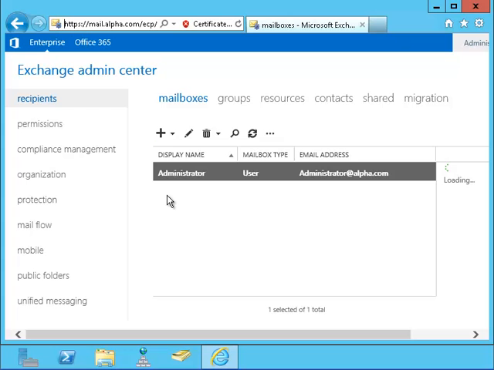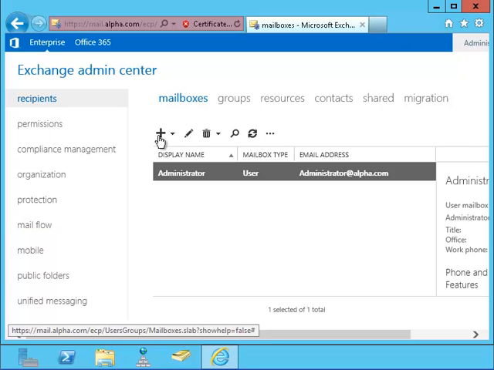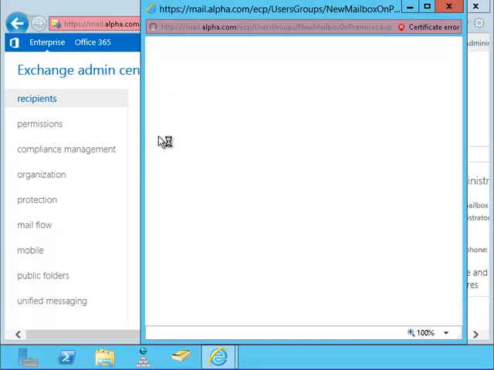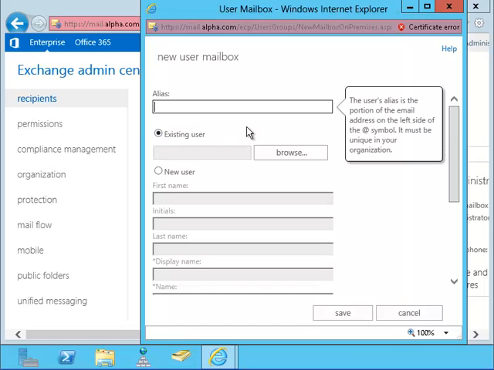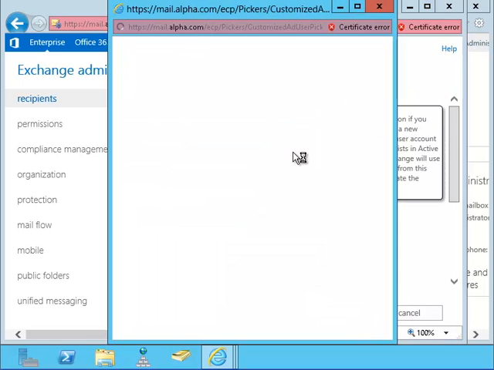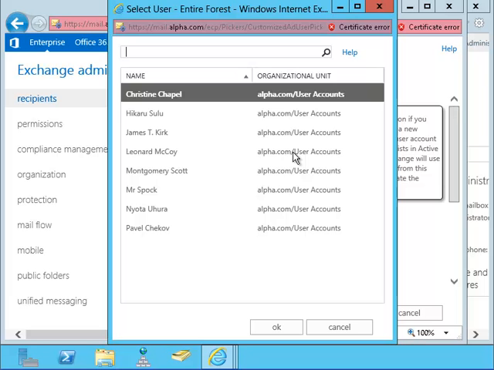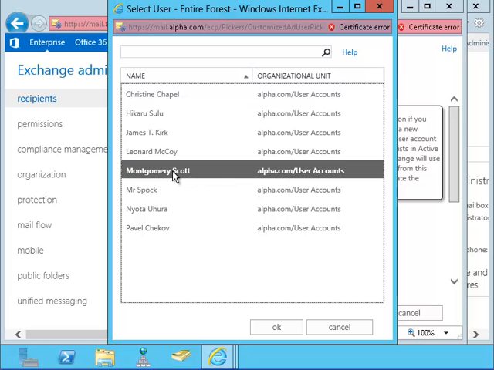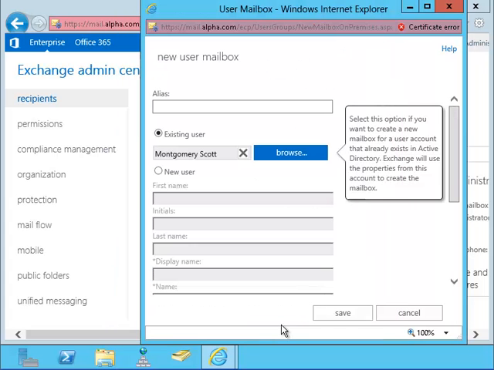We can see in the left pane, the two most important sections for us to configure are the recipient mailboxes and the mail flow. Let's add a new user to the mailbox recipient list. I'll choose Montgomery Scott and set up the mailbox so he can receive and send messages.